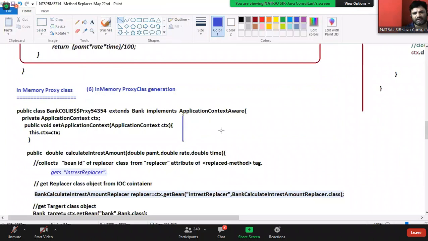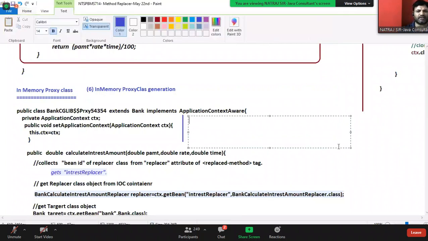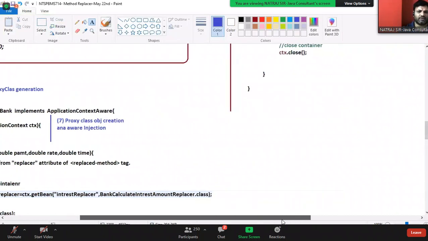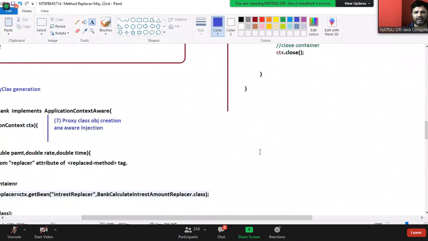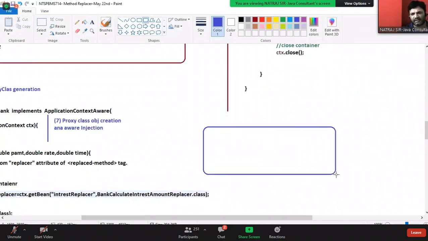Next, proxy class object creation. Today most of the points look like old points, only the overridden method is different. Tell me the next one: proxy class object creation and aware injection. Now it keeps everything in what? Internal cache, boss. This is the internal cache of the IOC container.